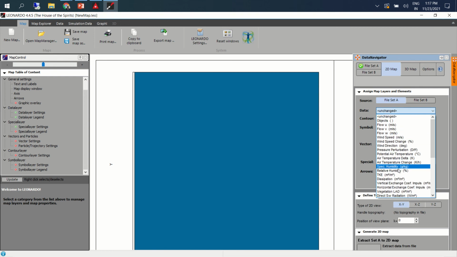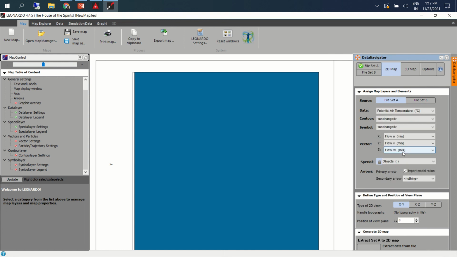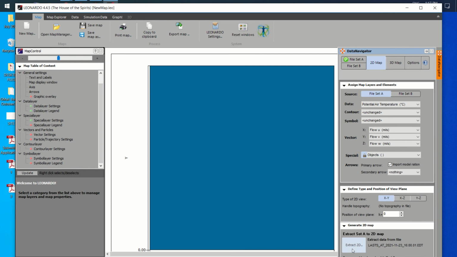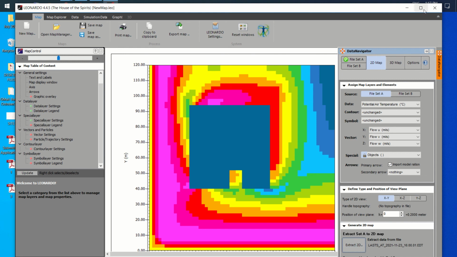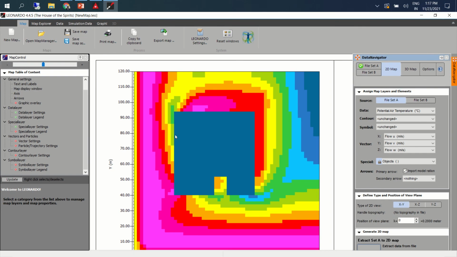We can use this for various purposes, depending on our requirement. Let's say I'll just plot for now air temperature, potential temperature. The rest I'll just keep as it is. It's not visible for you, maybe. There's a tab called extract 2D. Click on extract 2D. Okay, so we have got a result.